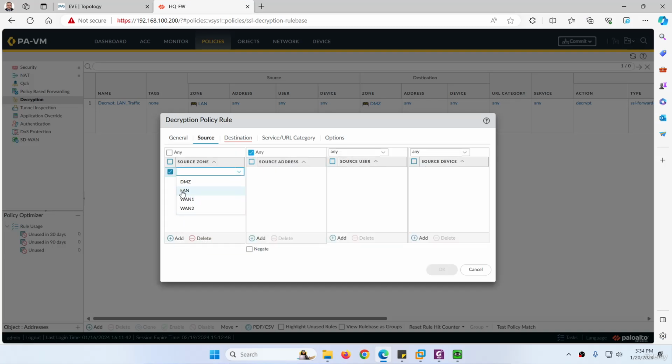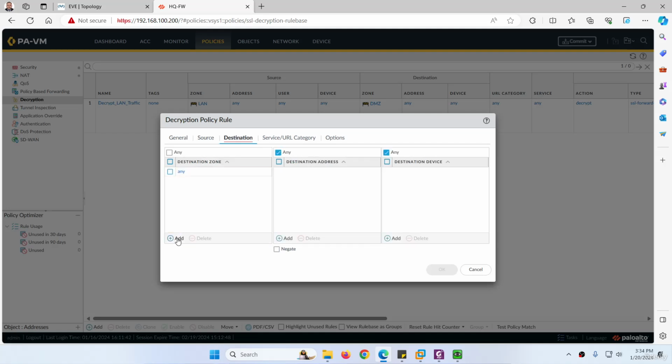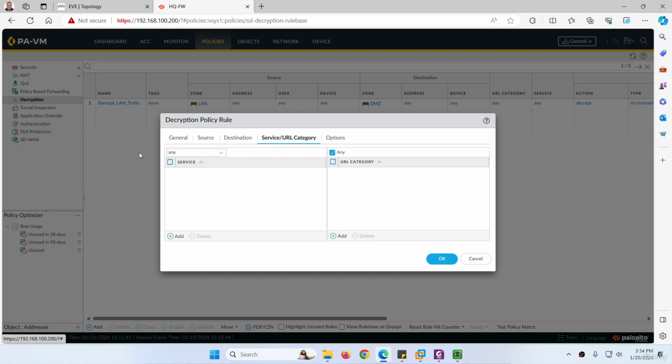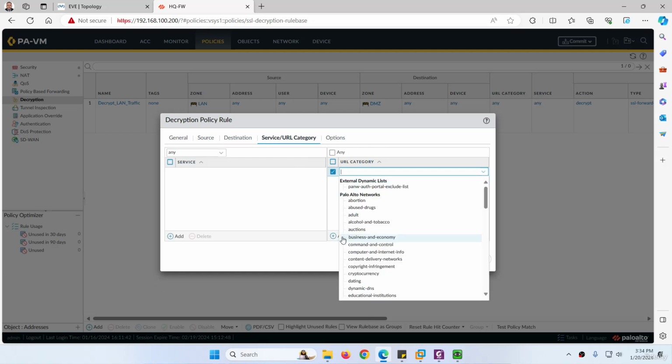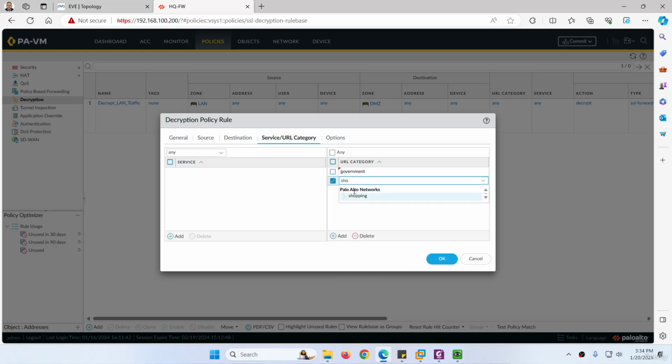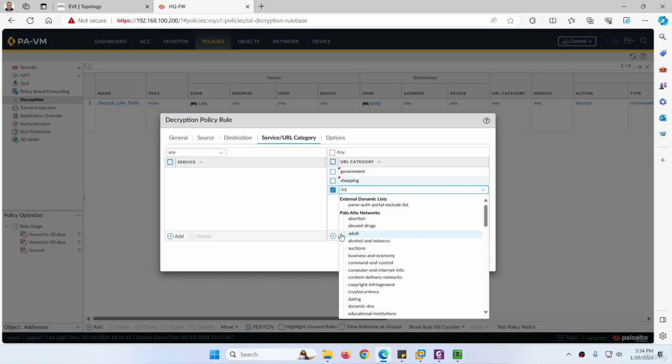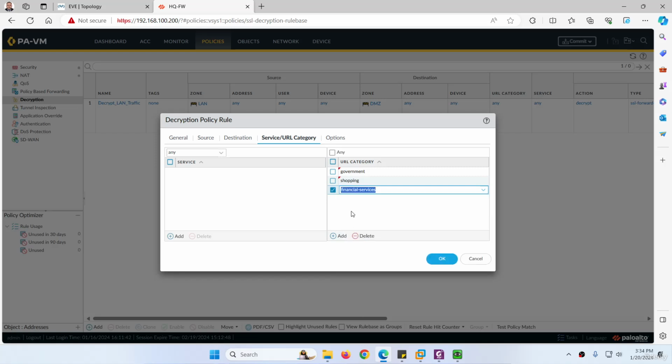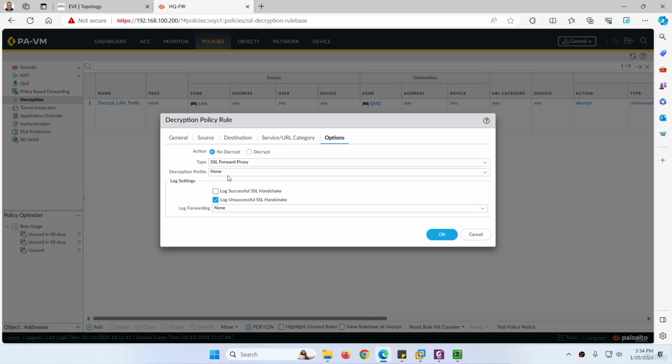Source, the traffic will come from LAN, from any source, any user, any device. Destination is DMZ, or it may be WAN1, or it can be WAN2. However, in the services and URL category, these are the exclusions. So we have government. We have shopping. And the last one I want to exclude is financial, as per your company requirement. So for these URL categories, don't decrypt the packet.